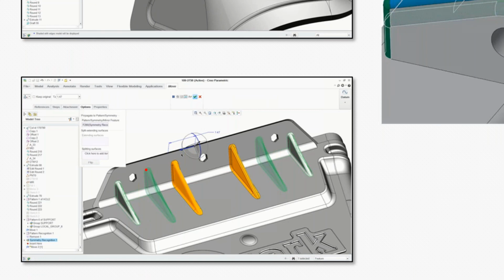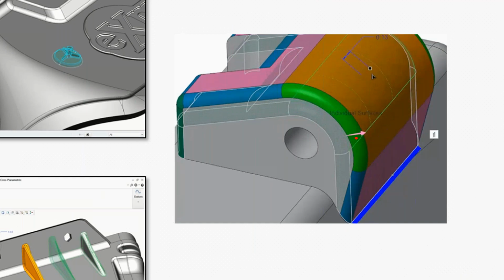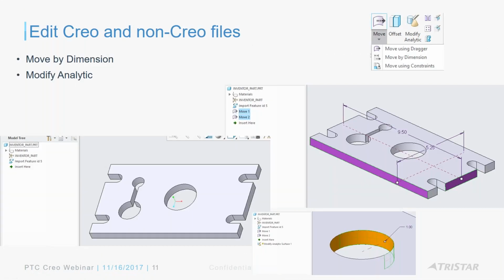Here I'm recognizing patterns. I'm recognizing mirror or symmetry here. So when I make a change to one of the ribs, the others update, etc. Right? And when you do the move or offset, you've got several controls. You can control the tangency. Do you want to maintain tangency, or do you want to maintain a fixed condition when I do that move, etc.? Right? So it's pretty powerful from a geometry editing standpoint.